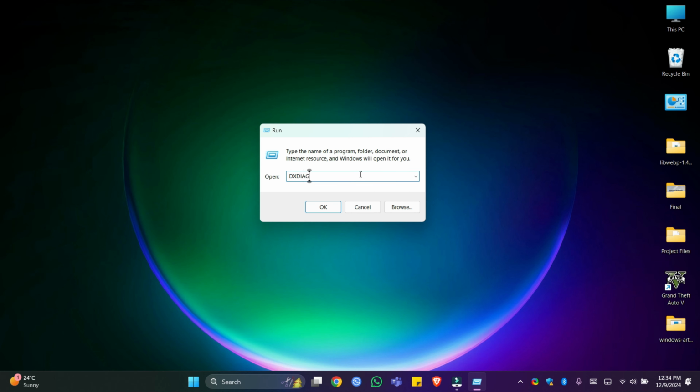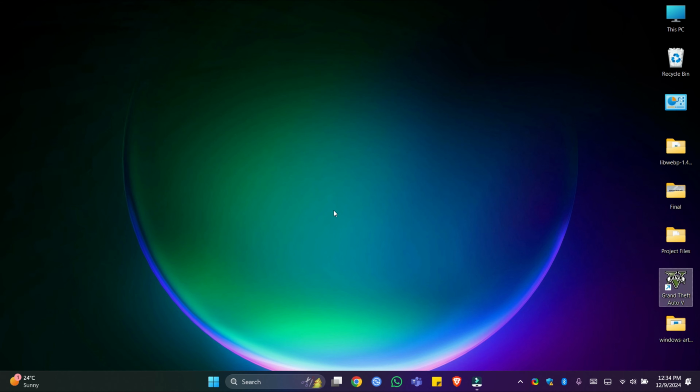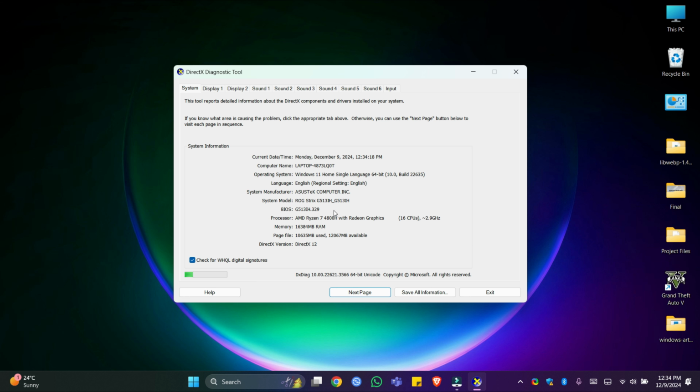You can find this in the description also. And click OK. It is not case sensitive. You can use both uppercase and smaller case. Alright, now DirectX diagnostic tool is now open on your Windows 11.